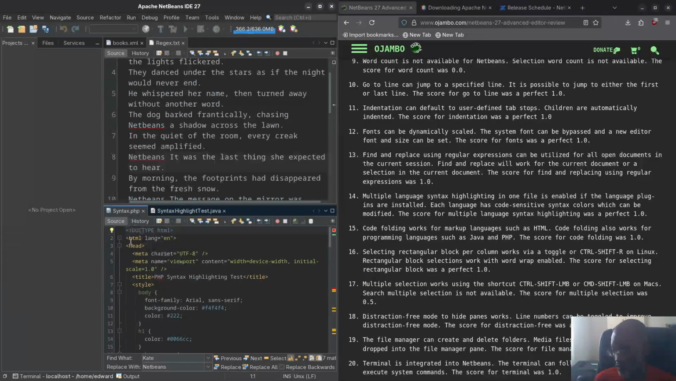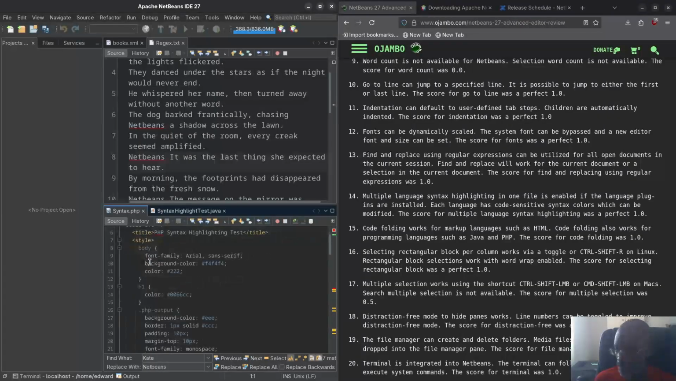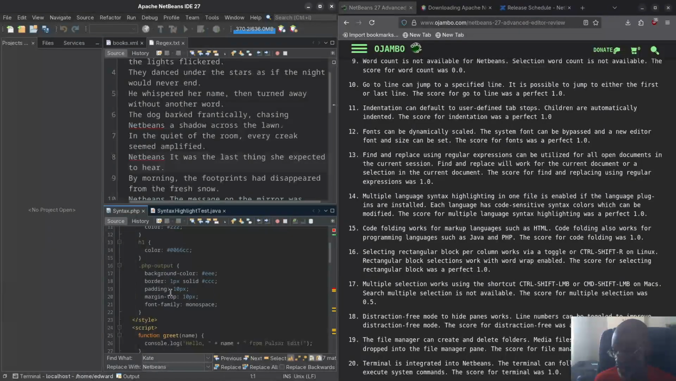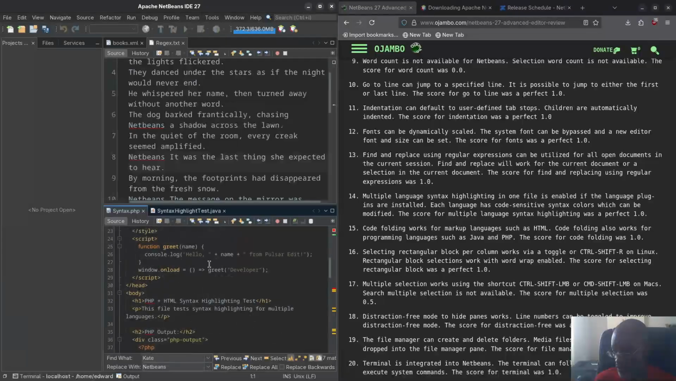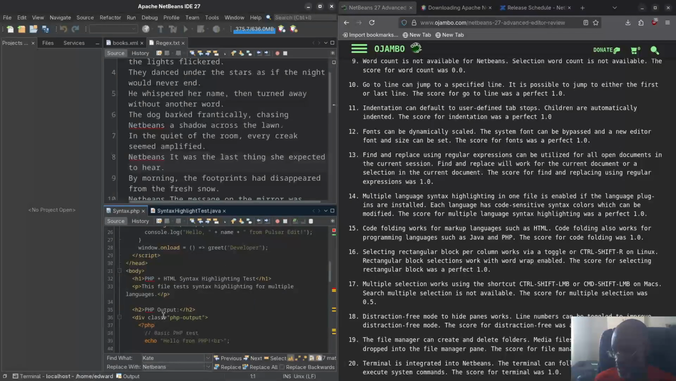So as you can see, this is a PHP file, but the HTML is highlighted, and the CSS is also syntax highlighted, the JavaScript is syntax highlighted, and even the PHP is syntax highlighted. So that's why I said I do like NetBeans. It has that stuff built right in. So what are we doing here?